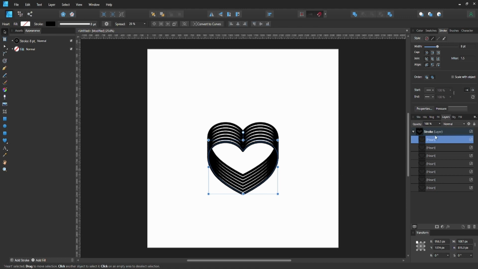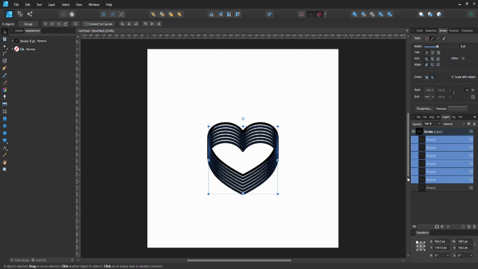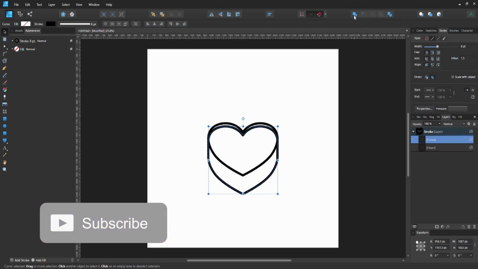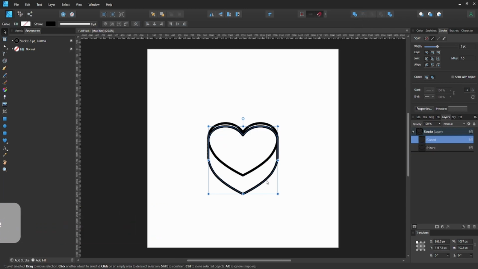Now you see this very first heart right here? We're going to hold shift and click the second to last one, not the very last one, but this one right here. We're going to select all those hearts, and then go up here and hit the add tool, the add boolean operation. Just click that, and now you've got your nice thick shape of the heart.